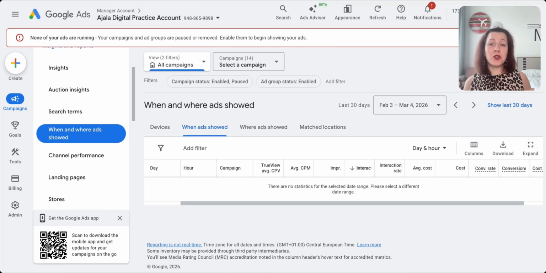Now, here's the honest truth. Most businesses don't need more ad spend. They need a cleaner account. Run through these 5 checks this week and see what you find.